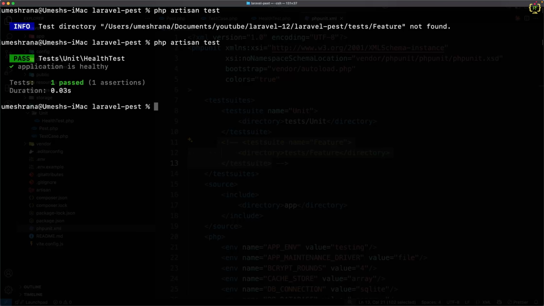Let's navigate to the terminal again and rerun this phpunit test command. And yes, now we are able to execute our first unit test, which is "application is healthy", and the result is passed. Okay, and this took a duration of 0.3 seconds.